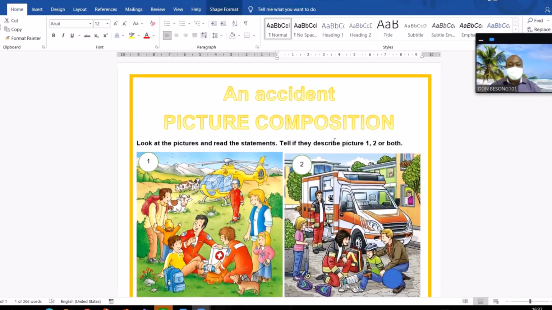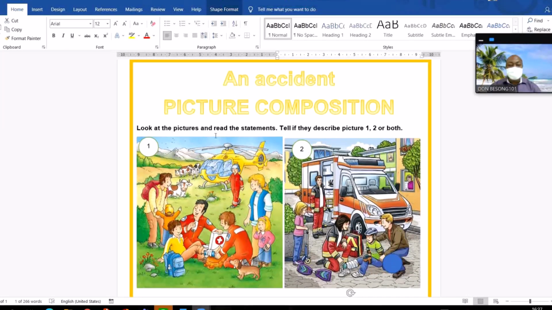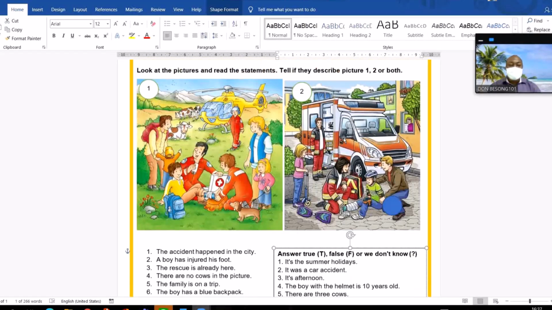Accident picture compositions. Picture 1, look at the pictures and read the statements. Tell if they describe picture 1, 2, or both. You understand? These are the questions.